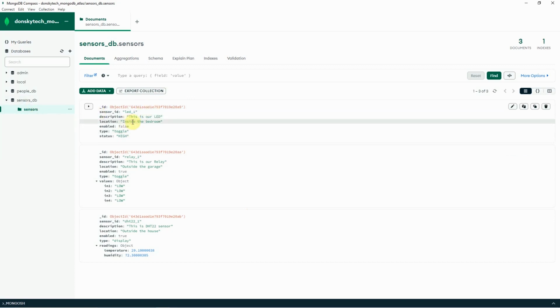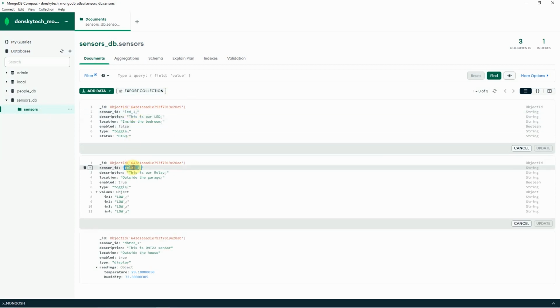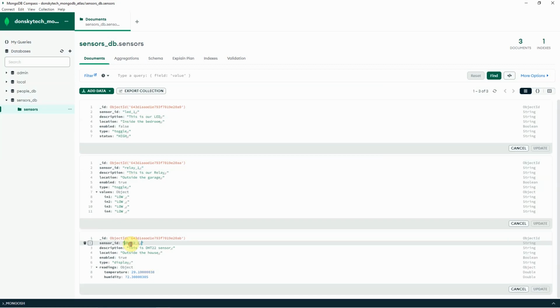with some sample records or documents regarding my key components. As you can see, I have here a sensor ID which represents the LED, and I have one also for the relay, and the other one is the DHT22 component. For each document, there is an object ID that uniquely identifies the document. As you can see also, the format of MongoDB is like JSON.